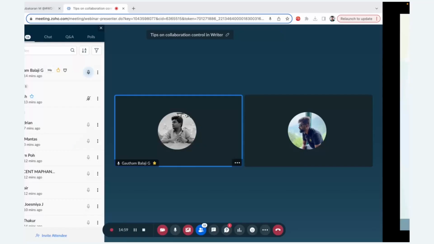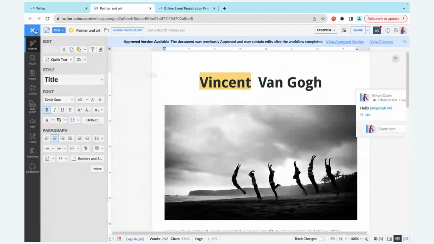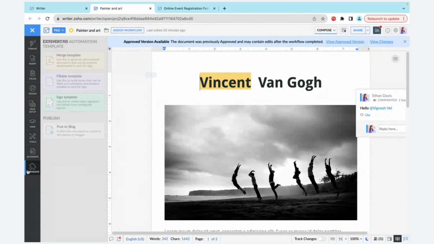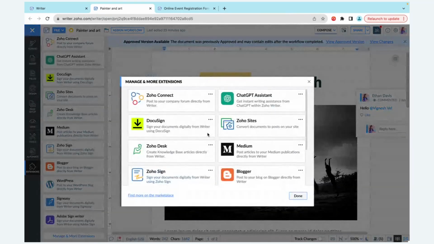So you just have to go to the left hamburger icon, and under that, you can go to the extensions tab to view the list of extensions that are available. Not only that, you can also find more from the marketplace, install them, and make use of those features.